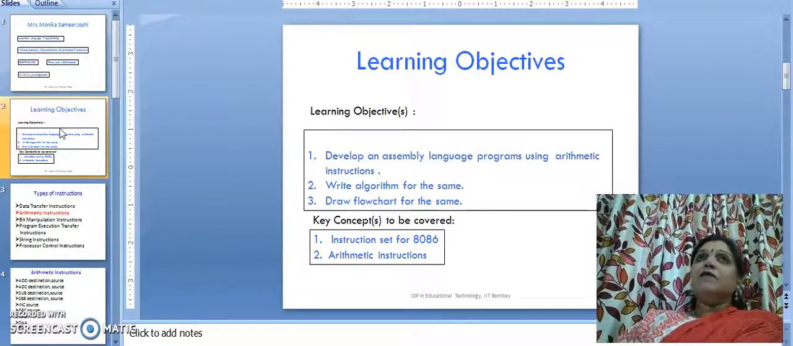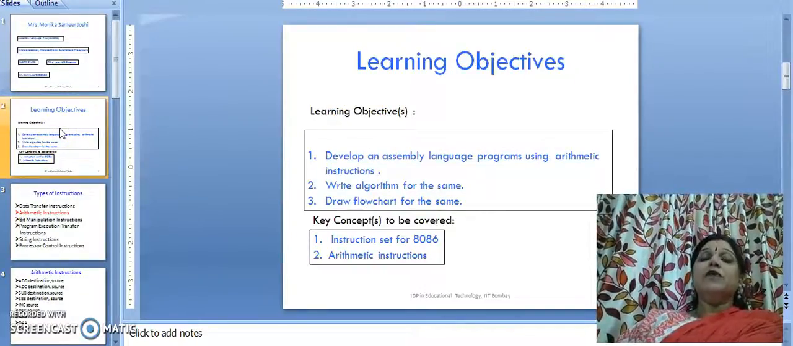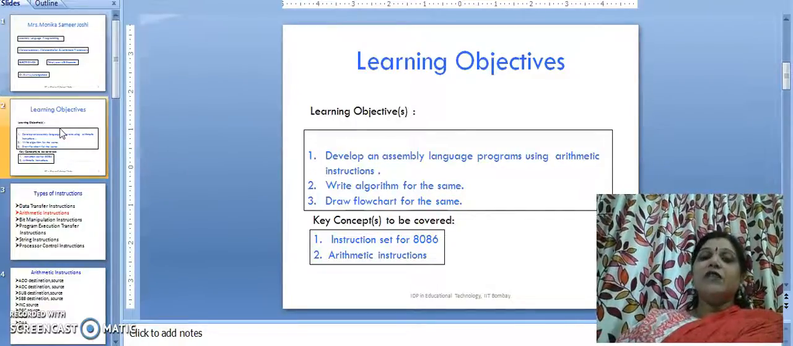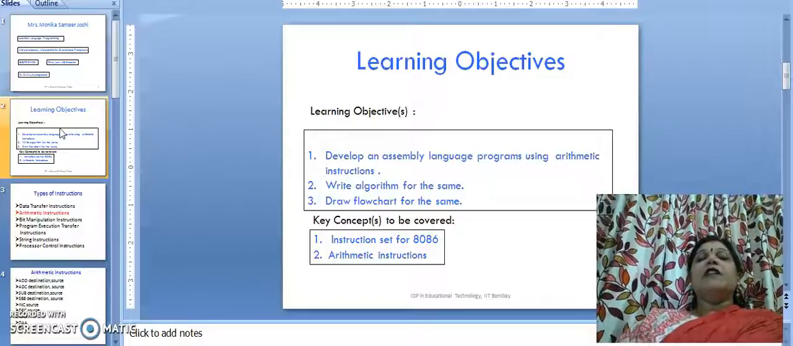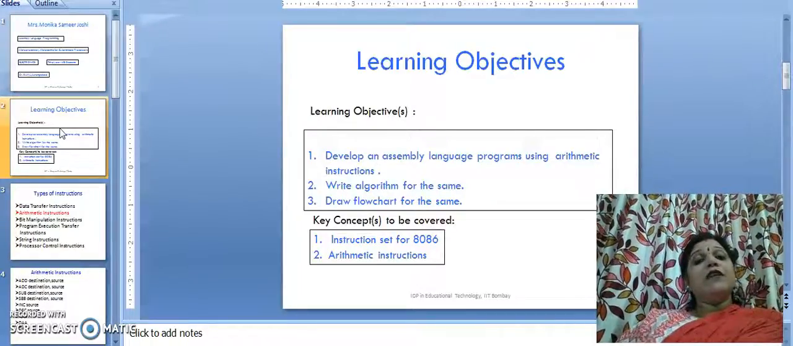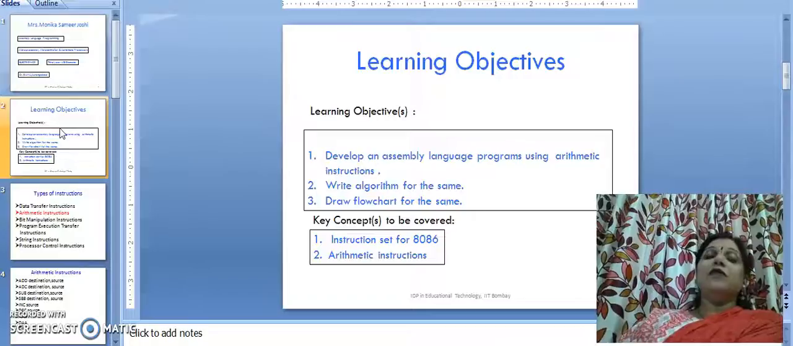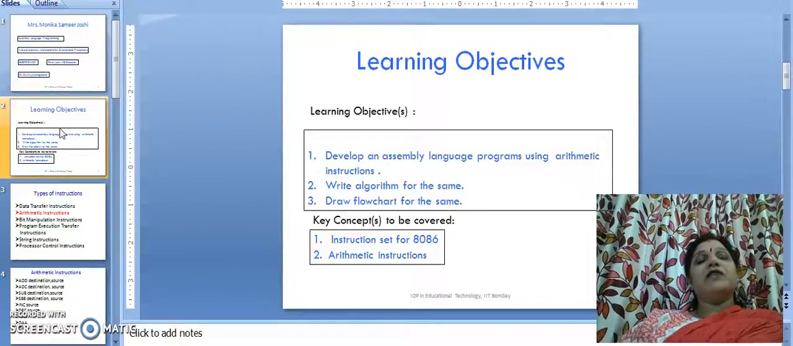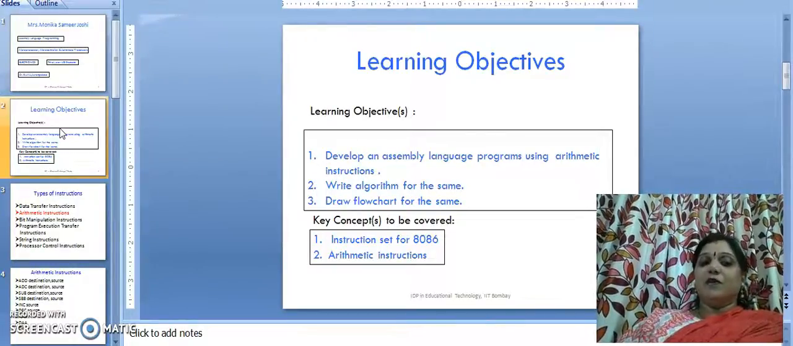The learning objectives for this will be the student should be able to develop assembly language programs using the instruction set of 8086 microprocessor. Student should be able to write algorithm for the same and can draw the flowchart for the same. The key concept for this is they should go through the instruction set, and for this video the arithmetic instructions are used.